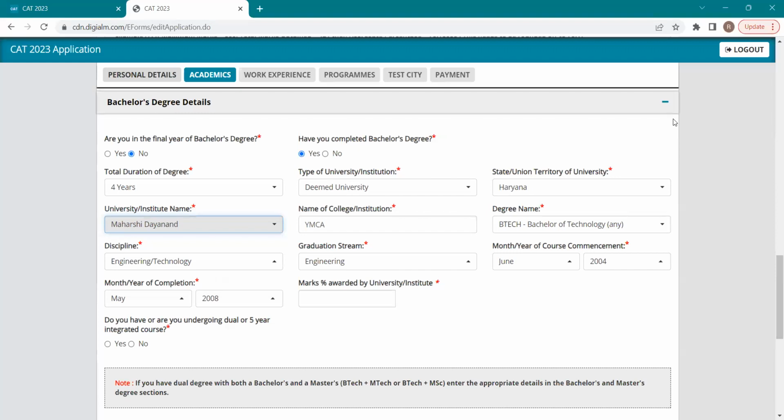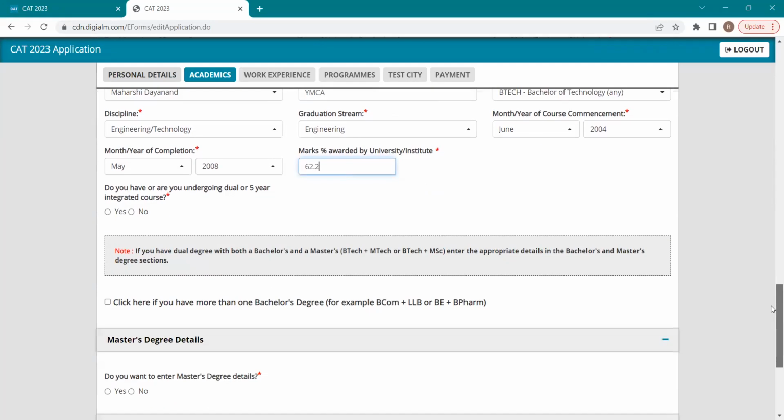So this is what we had. 93.40 you will write. That's about it. Ideally, yes, you will need the certificate, but not at this stage. State recognized will not be a problem. Are you doing a dual or 5-year integrated program? If you are going in for a 5-year integrated program, you'll click yes and fill the details. Otherwise, I am filling in no.